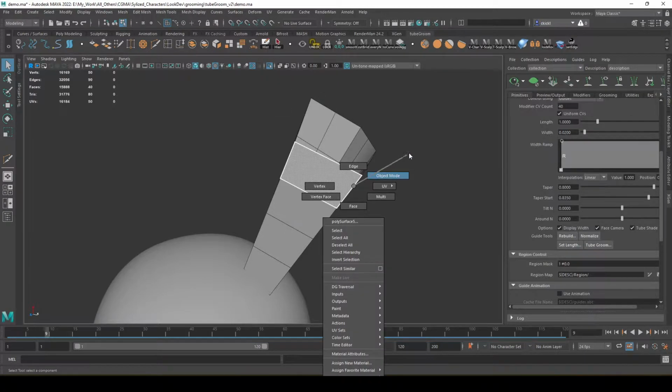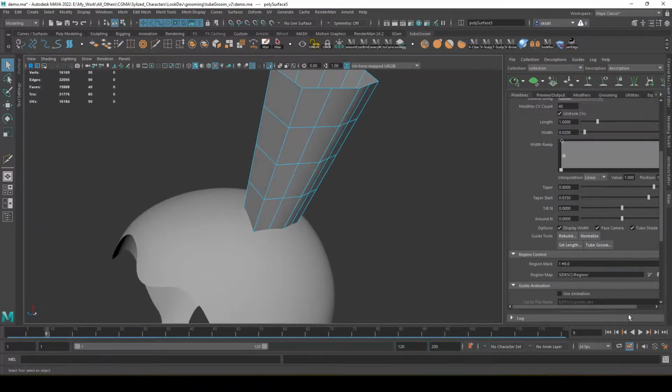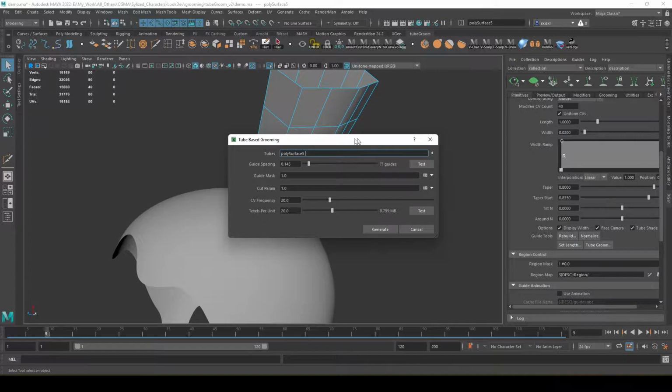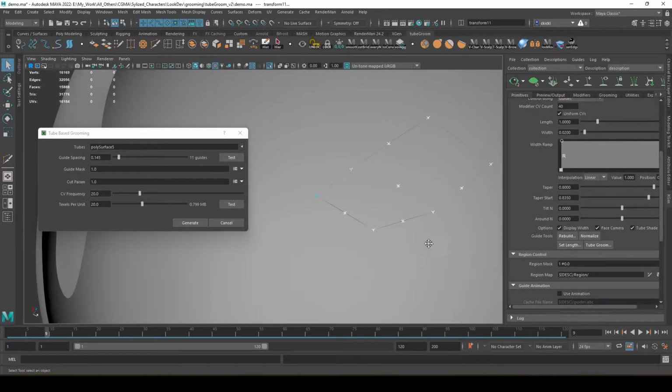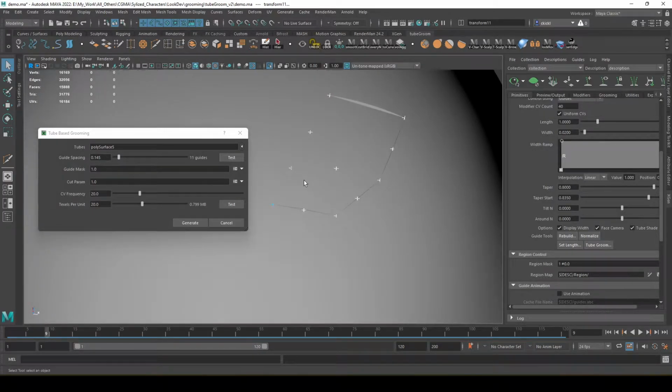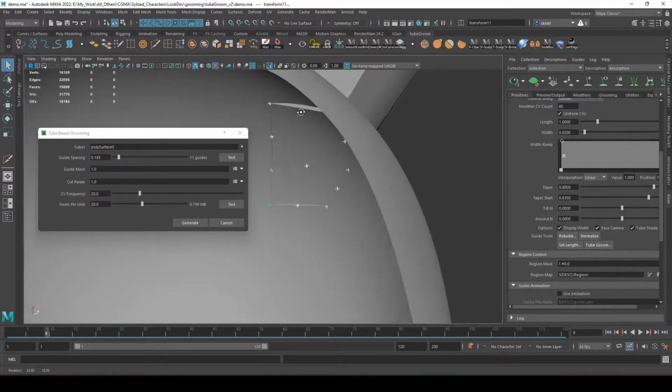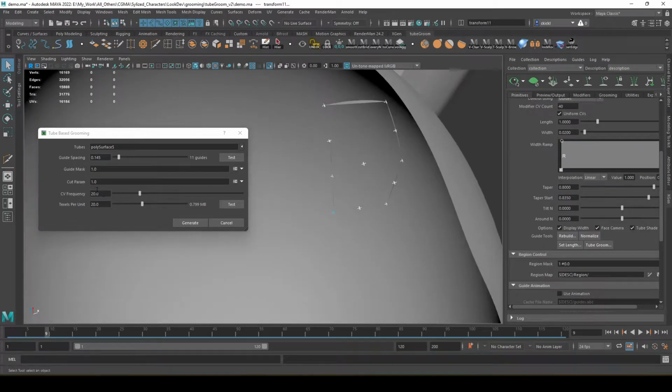And now that's a good idea to delete history under tubes. I have this set up right here. So just delete history. And I'll come down here to tube grooming, and then I'll go ahead and load that in again, press test. You can see now those locations of the roots are down on these vertices here. So the guide spacing is essentially going to be the density, and it's really limited by how many edge loops you have.